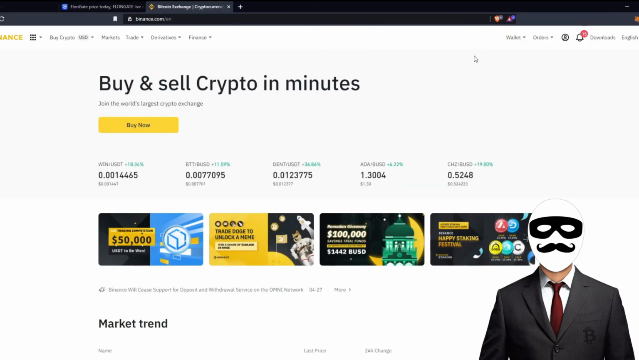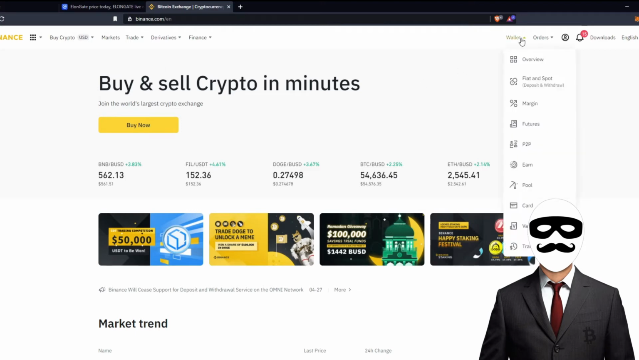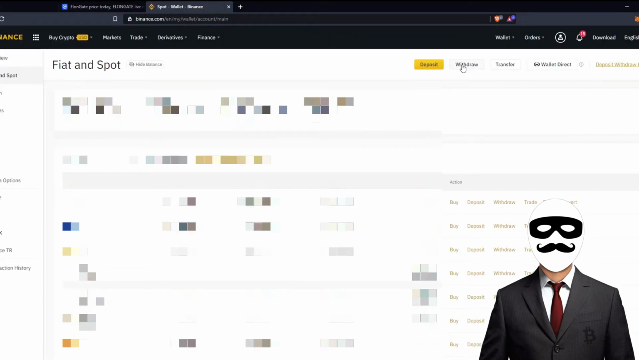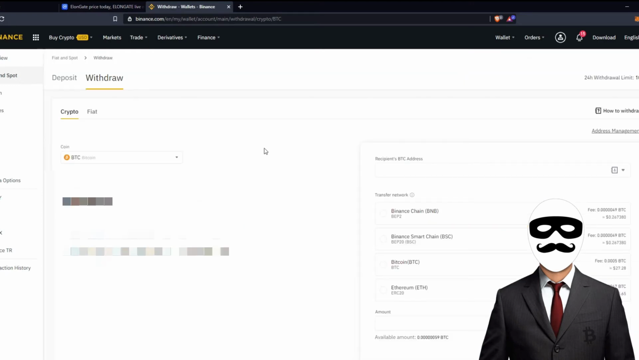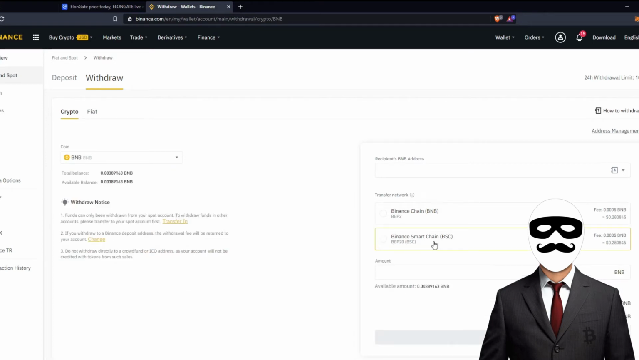Now, what you need to do is buy some BNB coin on Binance using your Binance account. And after you have some BNB, you're going to go to your wallet, Fiat and Spot. You're going to click on Withdraw. And after you have clicked on Withdraw, you're going to select the BNB coin. You're going to select Binance Smart Chain. This is very important. If you select the Binance chain only, you will lose your funds. So make sure it's the Binance Smart Chain.